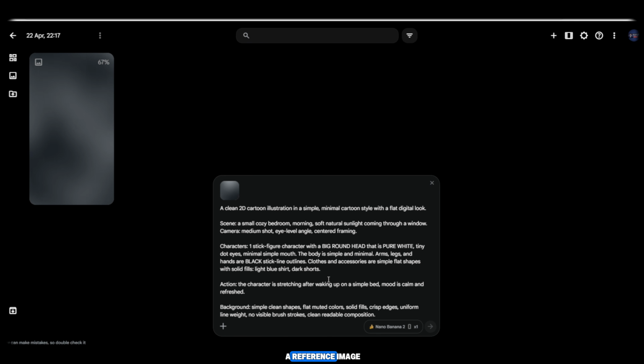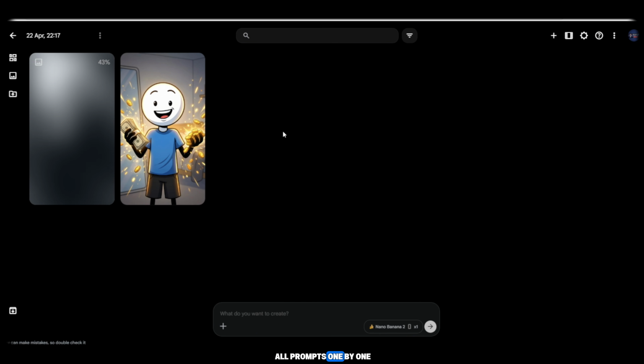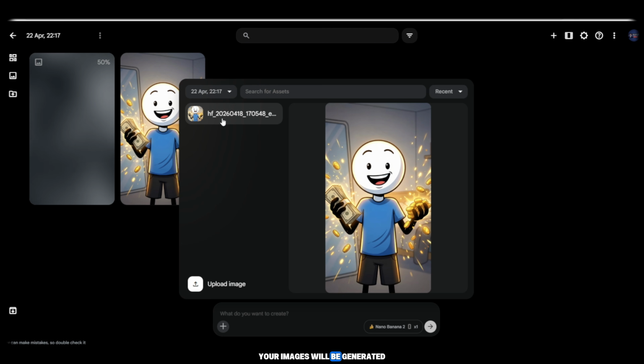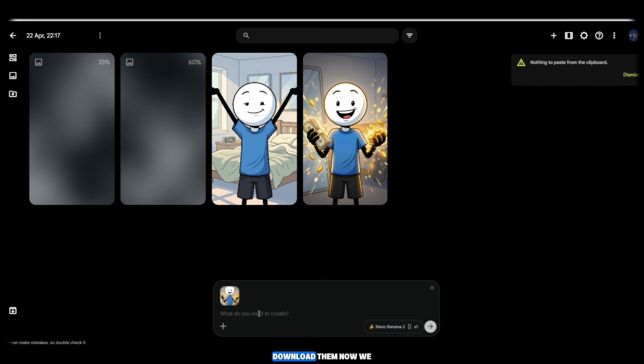If you don't use a reference image, your character will change in every scene. After uploading the reference, go back to ChatGPT, copy your prompt, and paste it here. Click Generate. Now repeat this process for all prompts. One by one, your images will be generated with consistent characters. Once all images are ready, download them.